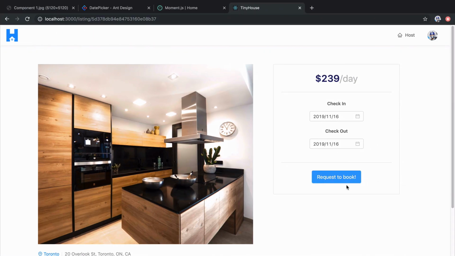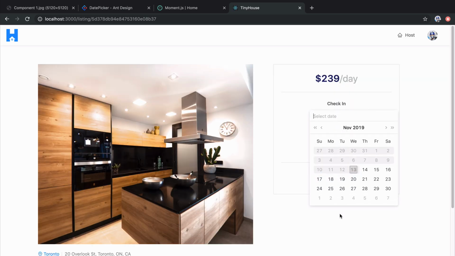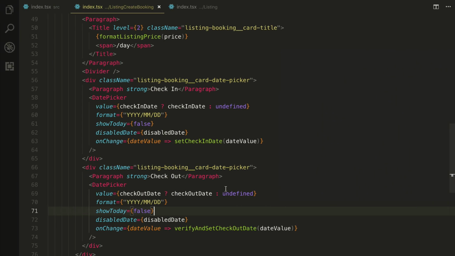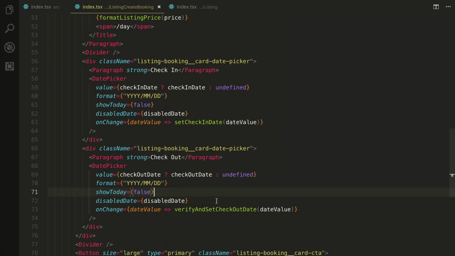If we now take a look at the UI, we'll see that the footer call to action is now not shown. Another thing that we'll want is the checkout date picker should be disabled only until a check-in date is selected. And we'll want the button action to be disabled only until the check-in and checkout dates have both been selected.